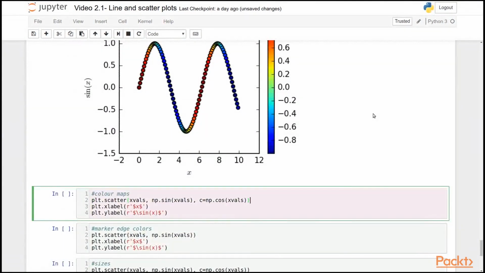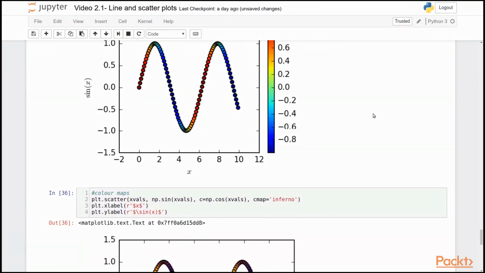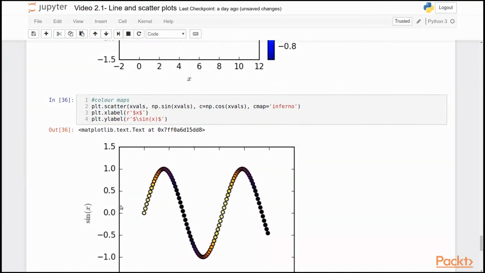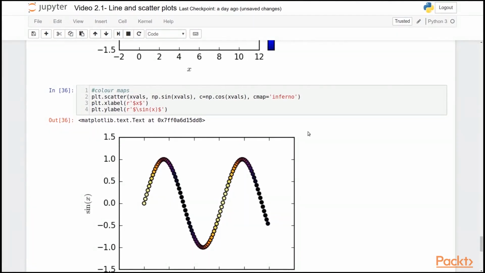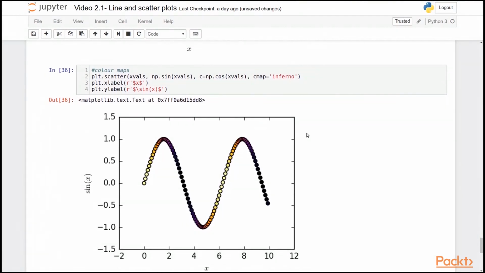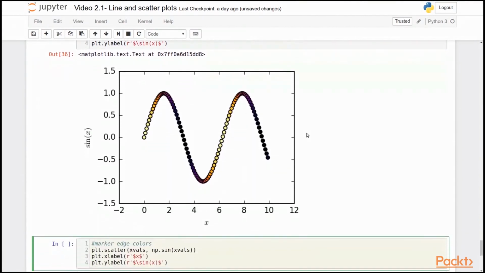Now, just like with the images, I can change the color maps using the CMap argument. And let's go back to my favorite color map here, Inferno. And just like before, it changes the color map, what's used to map between a large value and a small value, and one color versus another color.